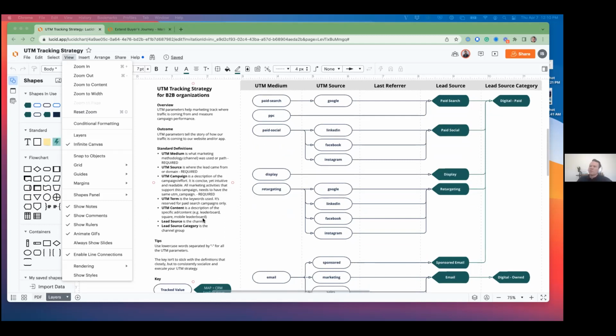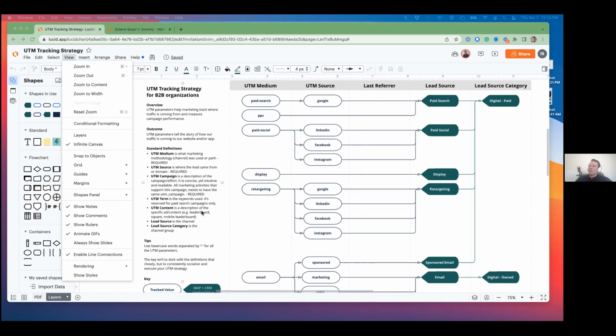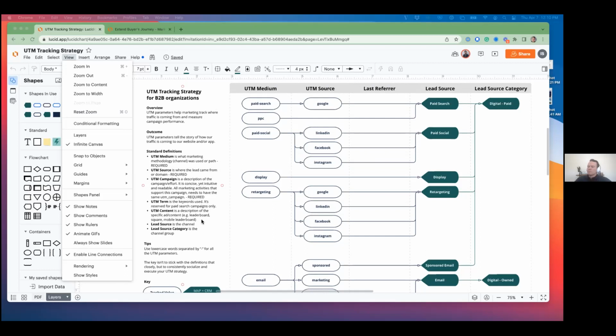I use the hyphen to separate the words. It's just easier to read for me, and that's what I've used for a long time. There's debates around underscore being better, but don't get into that. Really what it comes down to is just be consistent when you do this strategy. That's why you document it and map it out, and don't keep it in your head. That's why I wrote it down, just so you have it.